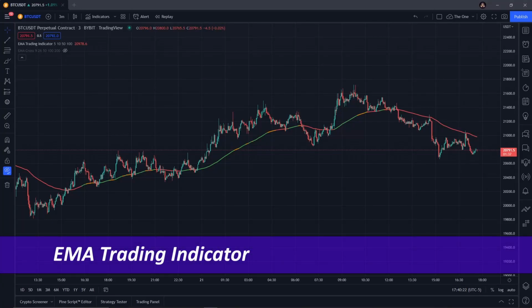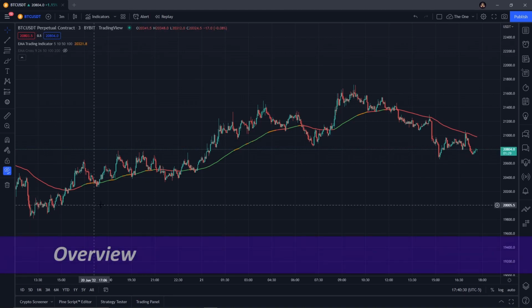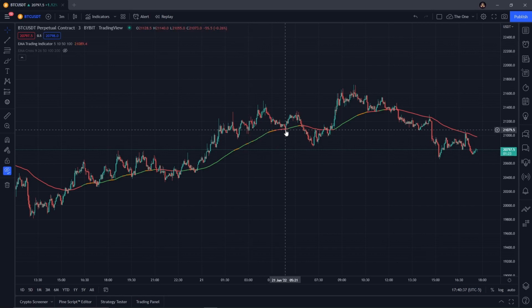Welcome to the EMA Trading Indicator. This indicator allows the user to easily interpret information from multiple EMAs in a singular line. The line plotted is the last EMA value selected by the user. The default value is set to 100. We'll talk about the values in just a moment.